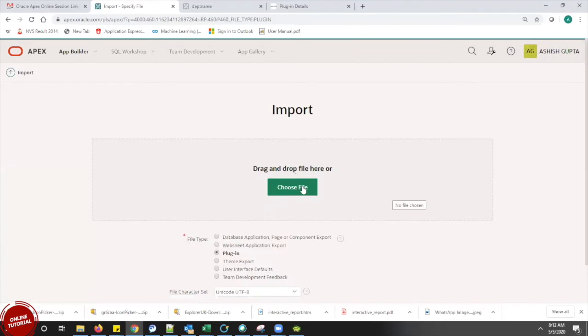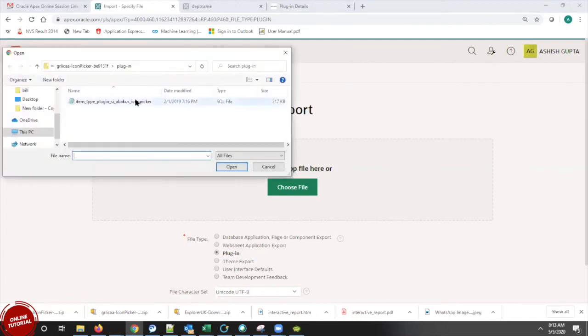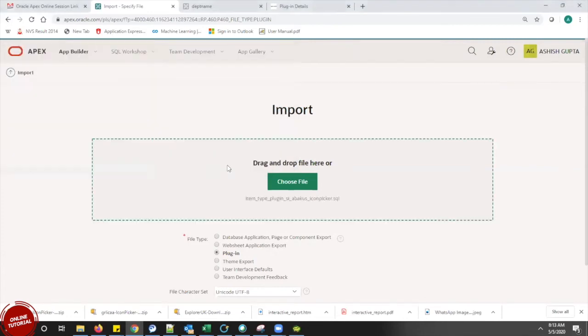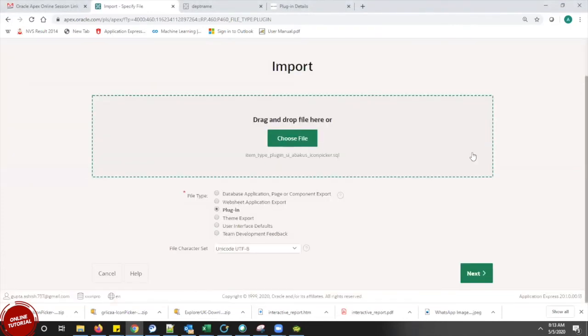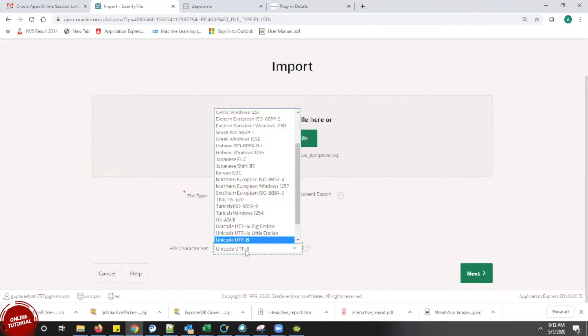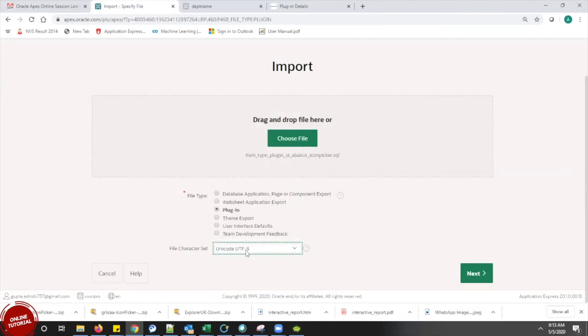It will ask me to choose a file. I'm choosing the file, again the .sql file that we got from the plugin. I selected it, open, it got selected. The type is plugin, so I am not changing the file type. It is plugin by default because I came to the navigation from plugin, and the character set should always be Unicode UTF-8. This is the encoding in which Oracle Apex will understand. That's it. Okay. Then I will click next.